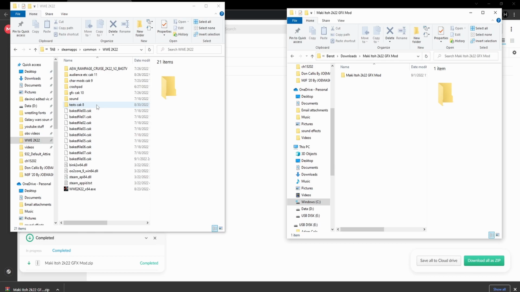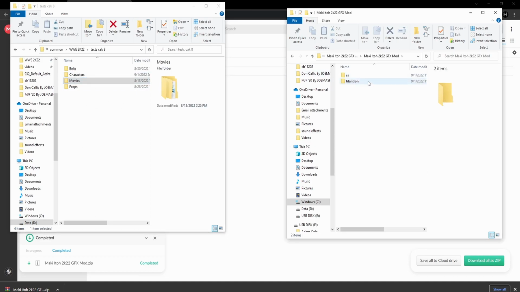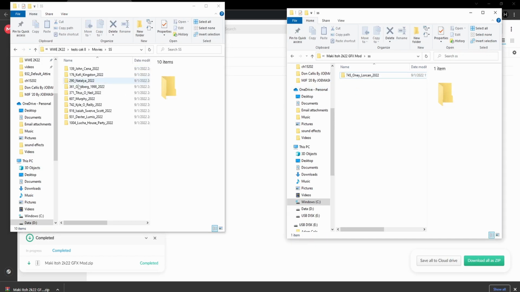But yeah, I'm going to go ahead and install these on my test CACs because this is the one I'm currently using. And if you don't have a movies folder, most of the time they will come with one. This one doesn't. But if you don't have one, then make movies and then SS and Titantron. This one already comes with it. So in your SS, you're going to go ahead and put in this file that has the ID. As you can see, it says Oni Lorcan and then it has the ID.